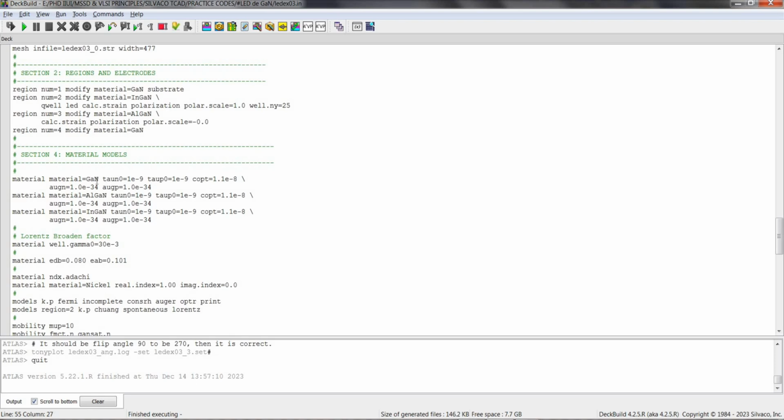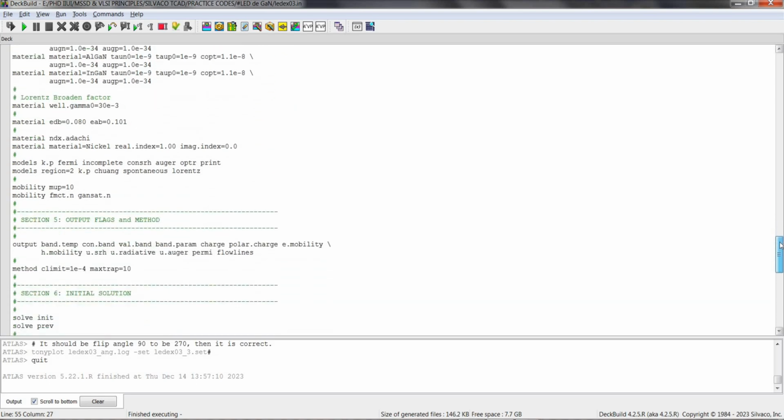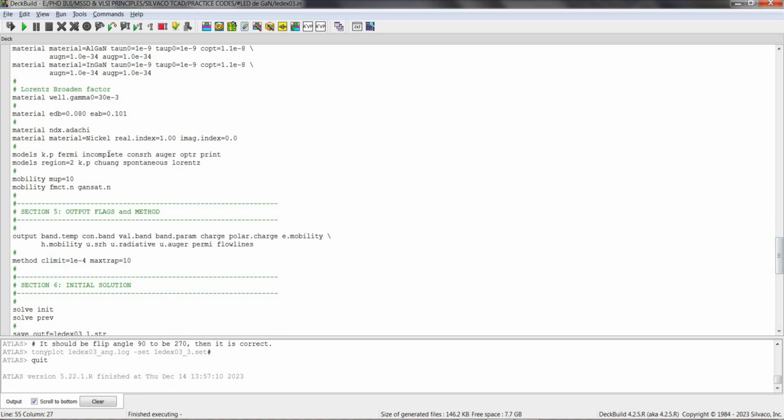For example, we define the electron and hole recombination lifetimes for these layers. And after that, we introduce different models into our code: the KP model, Fermi model, incomplete ionization model, Shockley-Read-Hall recombination model, Auger recombination model, optical models, and the Chuang model. The Chuang model is actually used for LEDs, and then spontaneous polarization and piezoelectric polarizations, etc. So we introduce different models.